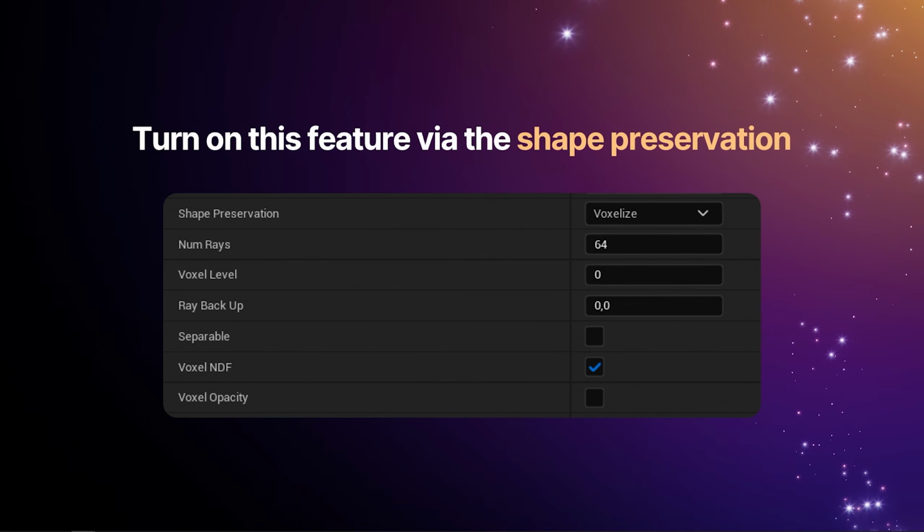You can find it under the shape preservation method under your Nanite settings. You can just turn on voxelize, and there you go. There are some settings here you can play around with. You can lower or increase the number of rays depending on if it's a complex object or a simple object, but it will affect your Nanite build times. But it can be tweaked to your different needs.